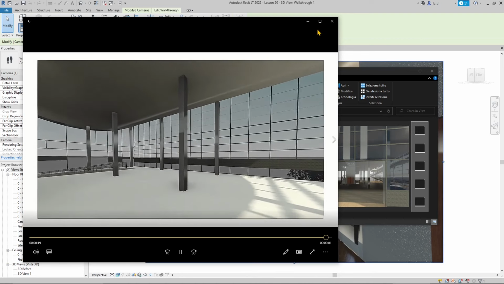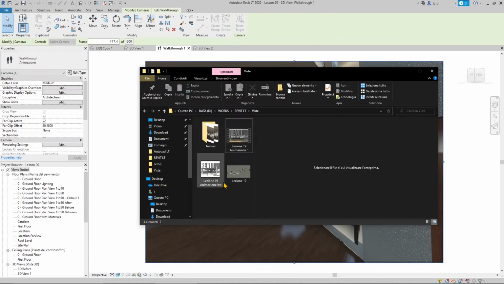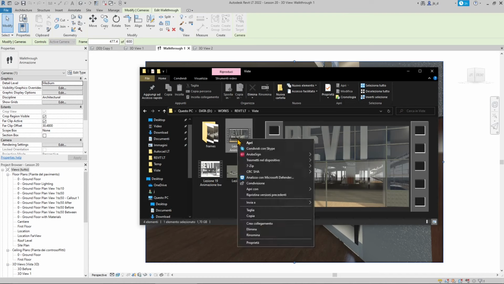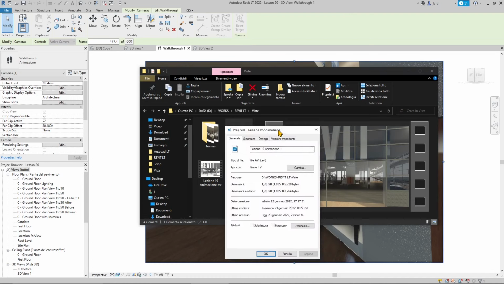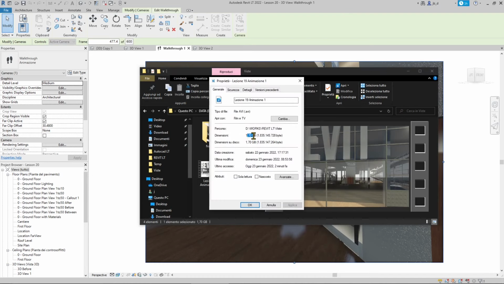It's showing you how the building is basically, so this is what you want to do. Now if I right click and go to properties, you can see here, well, this is in Italian, but this is the data that you want to see. Well, it's pretty heavy because this animation is not compressed.